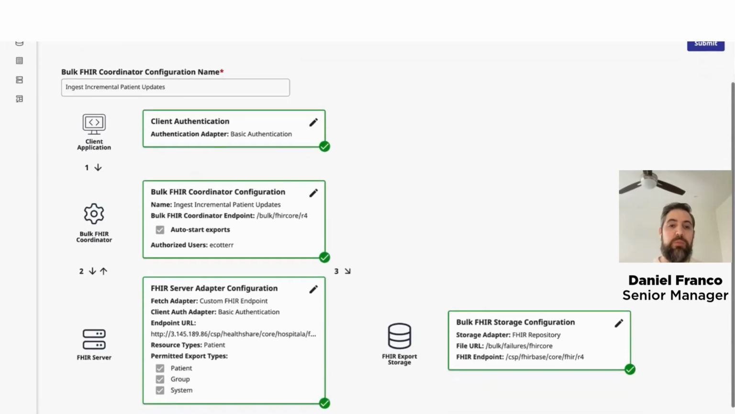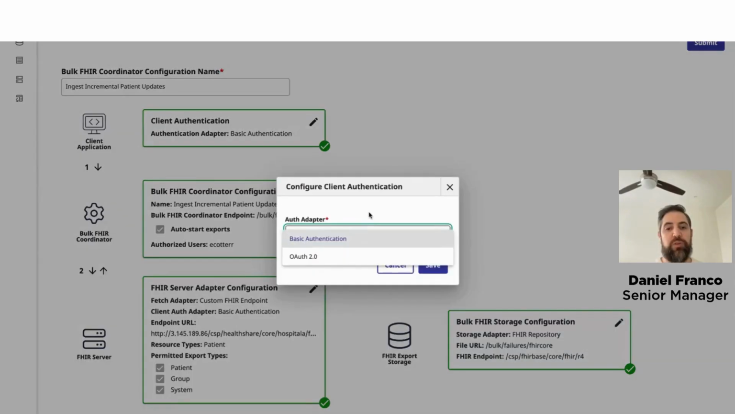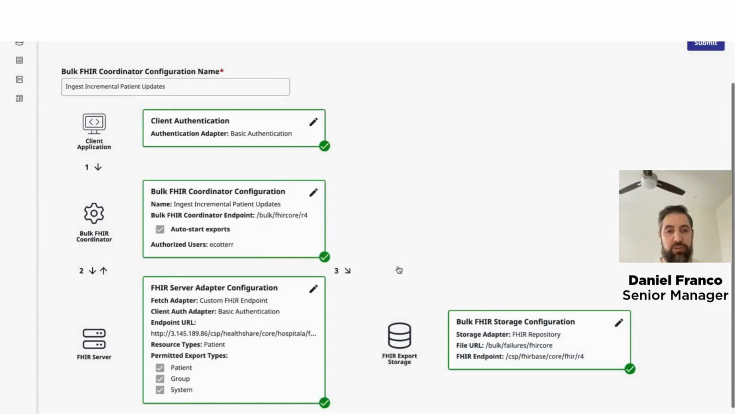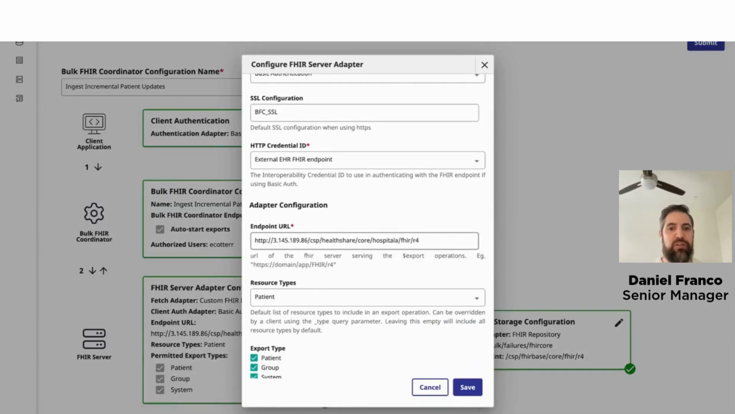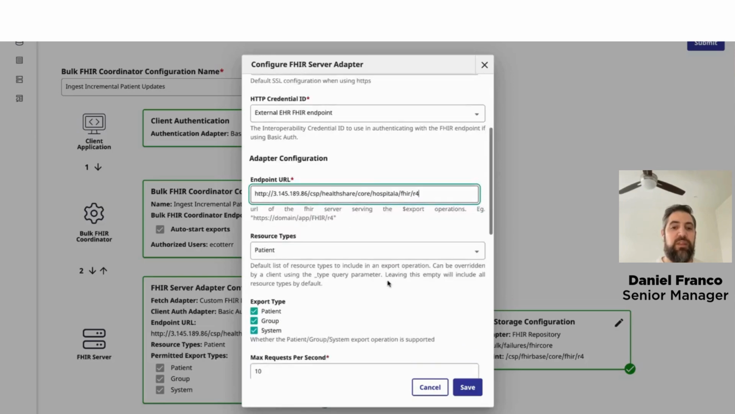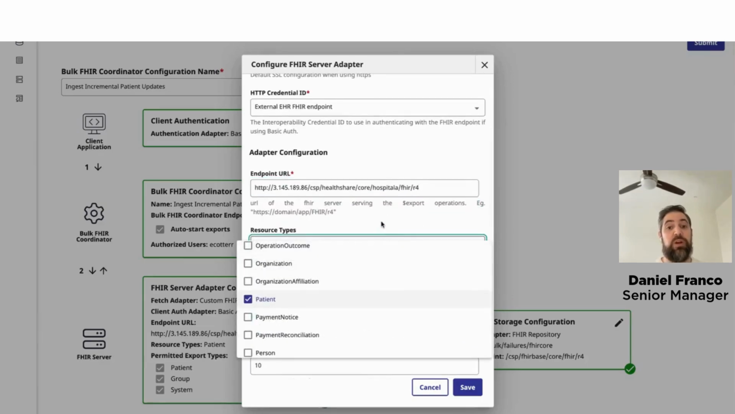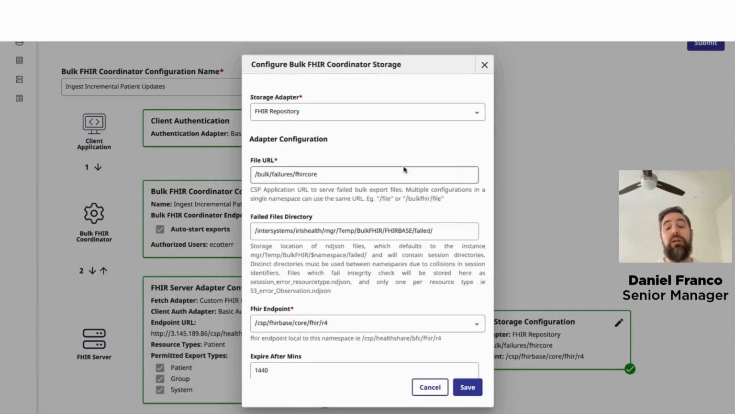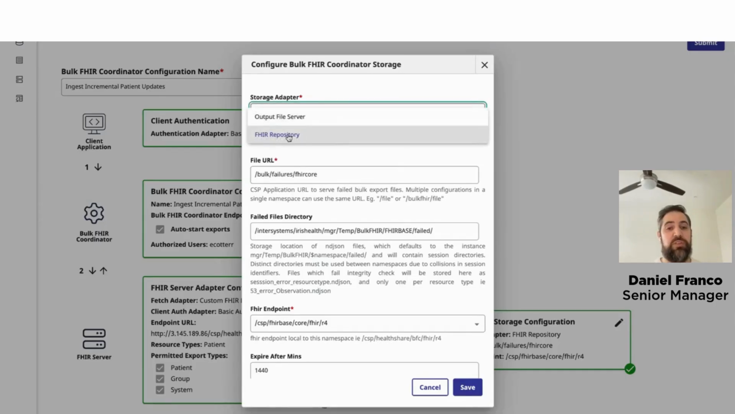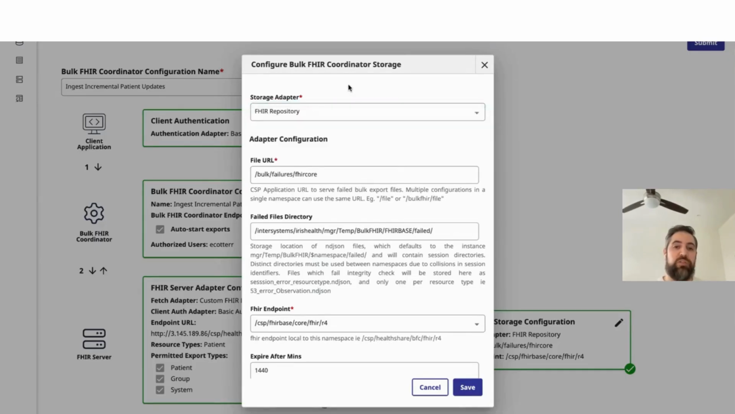Here, the user will be able to see the 4 steps that they need to fulfill to create the bulk FHIR export. Here we offer out-of-the-box basic authentication or OAuth authentication. They define the credentials, they define the endpoint of the FHIR server, they define the resources that we're going to retrieve from that FHIR server, and the type. Where do I want to send the data to? Do I want to send the data to an InterSystems FHIR repository or a file server?